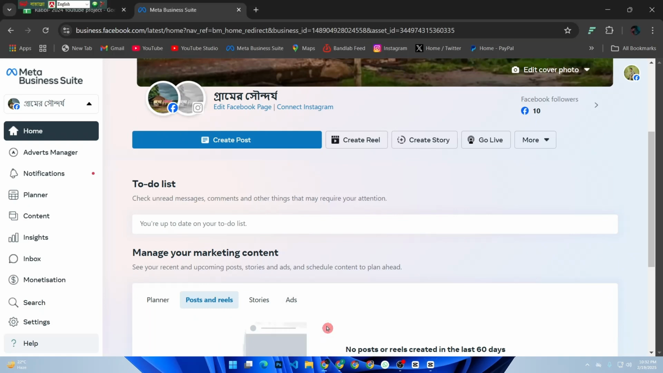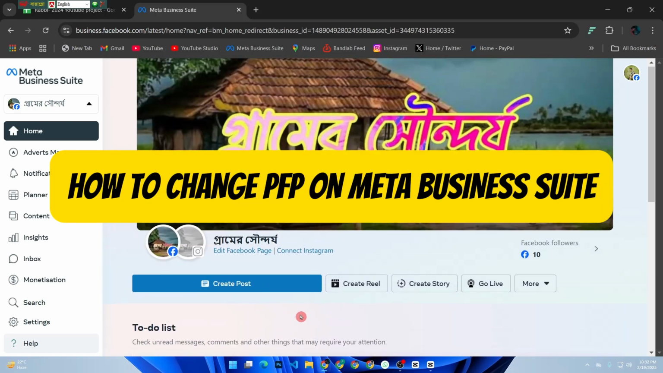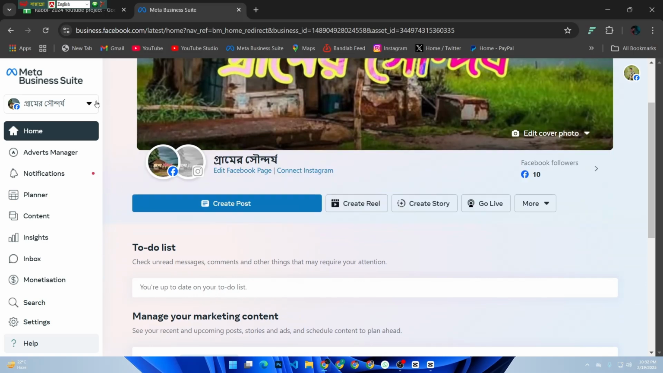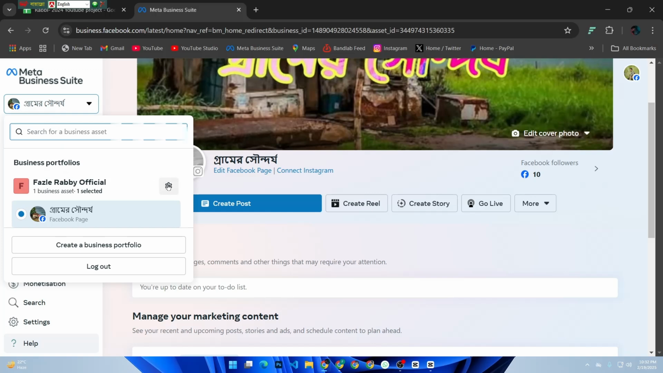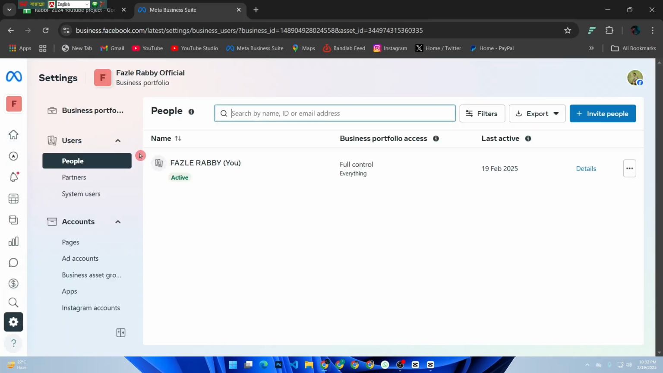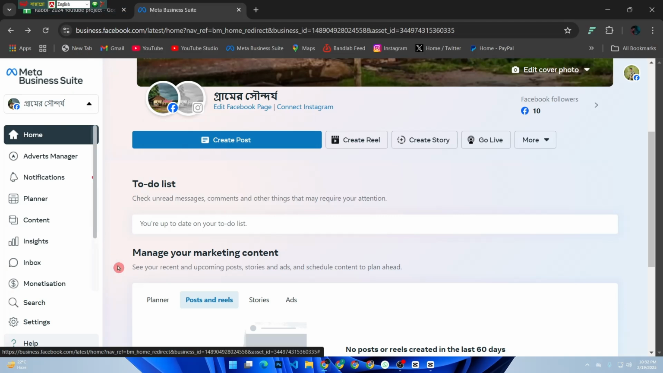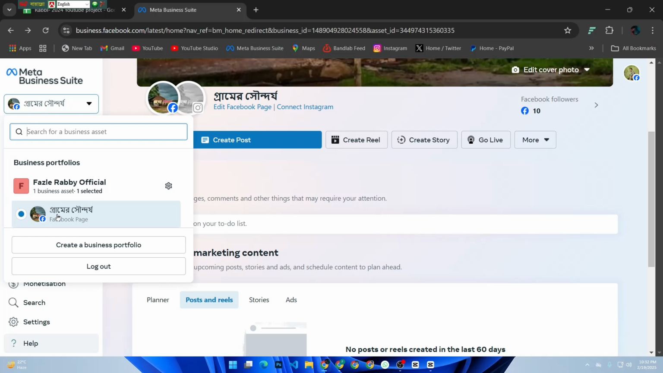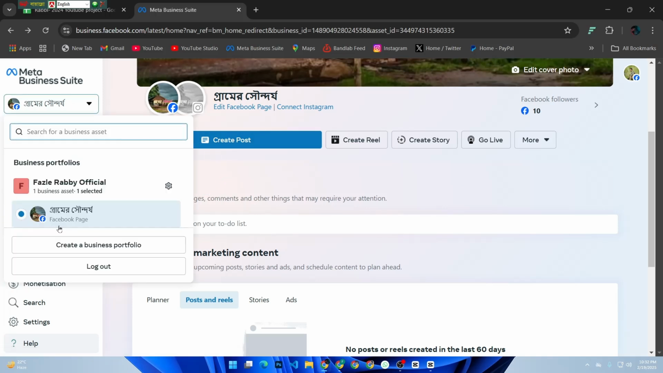In this quick tutorial, I will show you how to change your profile picture on Meta Business Suite using your PC in just a few simple steps. Let's get started. First of all, open your web browser and go to business.facebook.com. Log into your account if you haven't already. On the left-hand menu, click on Pages and select the business page where you want to change the profile picture.